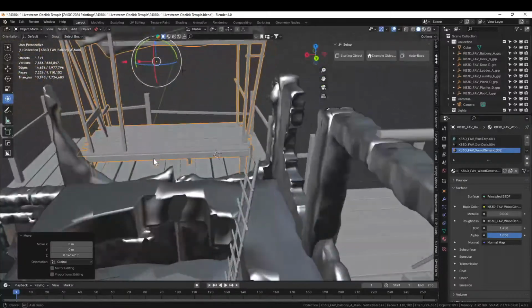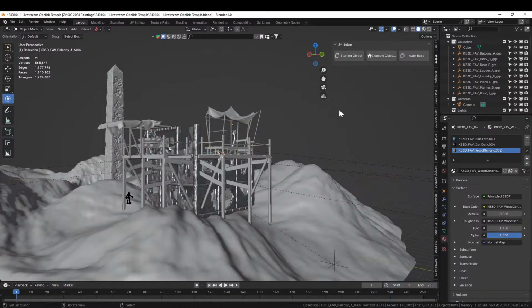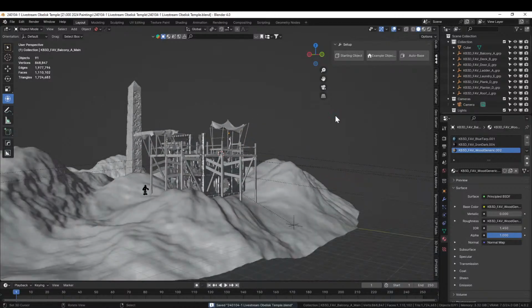Or for something, but it looks cool. It's for something.